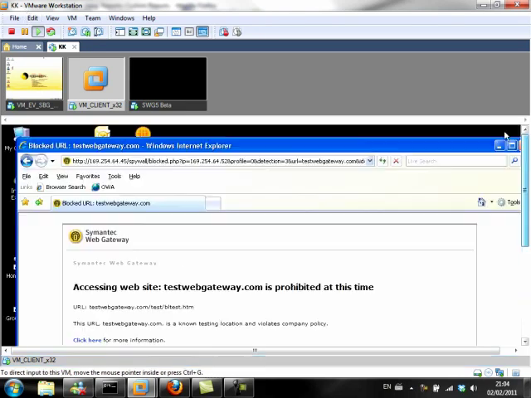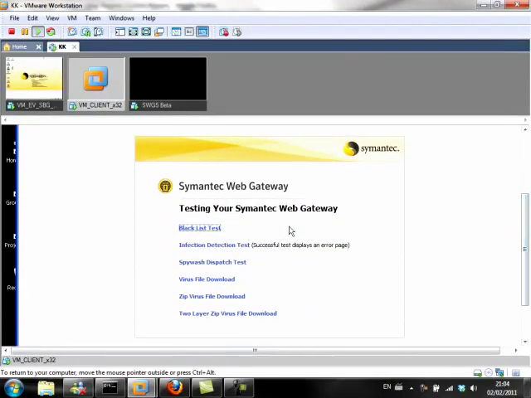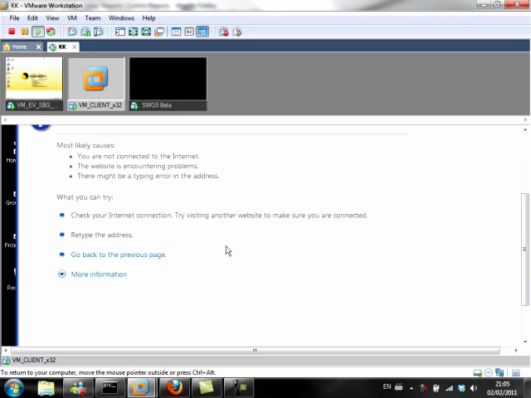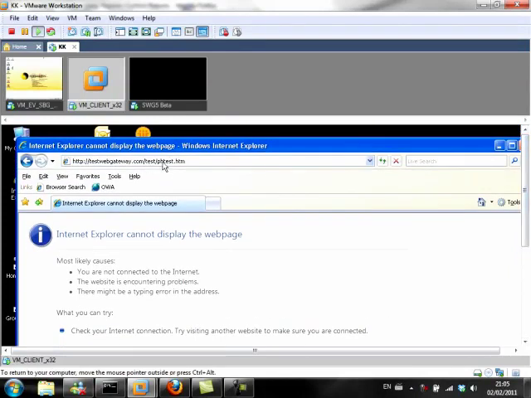If I go back to the page again, another test is the infection detection test. You can see here it says successful test displays an error page. So when I click this link, I'm not able to get to the page. It tries to connect to this phtest.htm page. What this is simulating is a client machine inside my network trying to phone home somewhere on the internet. And the web gateway has a signature written that if anyone tries to access this page, it would treat that machine as an infected client on the network.